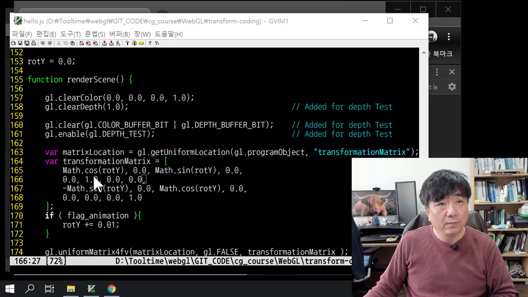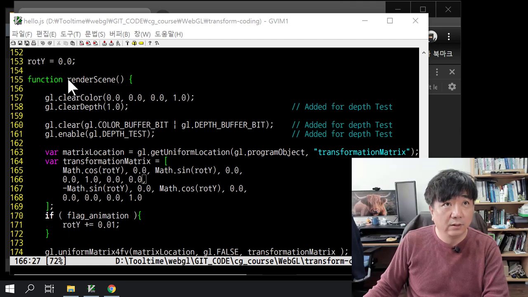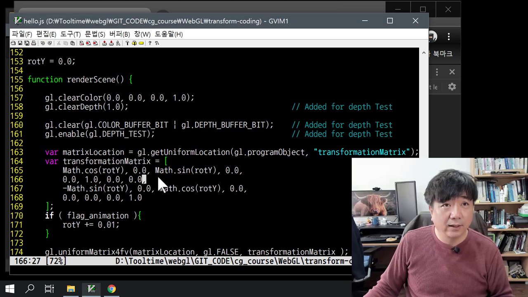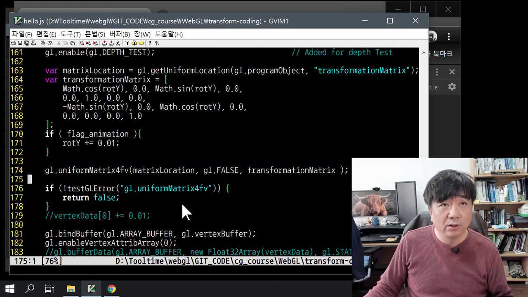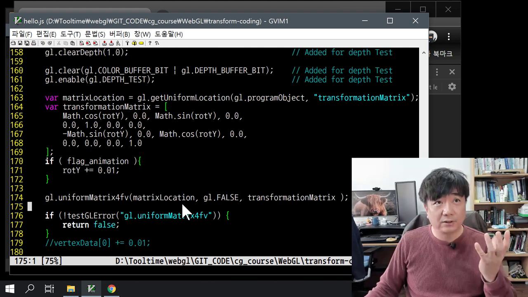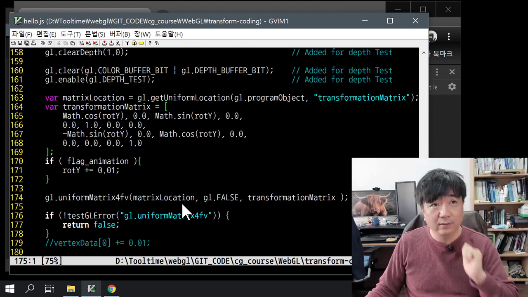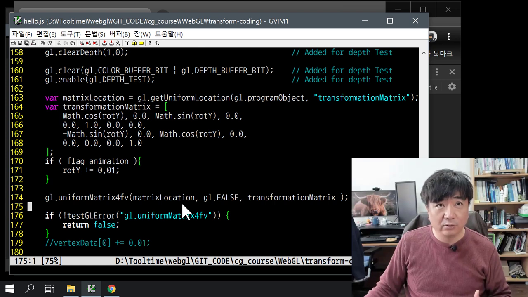Okay, we make the rotation of this cube by directly changing the transformation matrix with the rotation y value. So Math.cos of rotate y and Math.sin of rotate y are used directly in the transformation matrix, and then the rotation value is increasing, and then the transformation matrix is sent to the GPU by gl.uniformMatrix4fv, to the matrix location, then we draw it. So if we turn on the animation, then the box rotates about the Y axis. Okay, so how can you change it into the glMatrix functions?